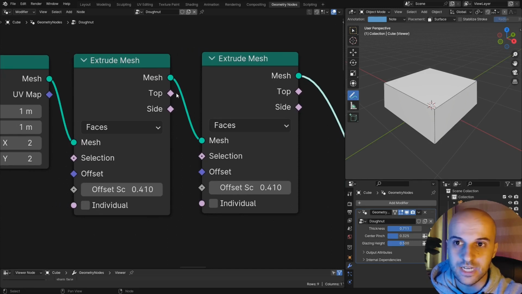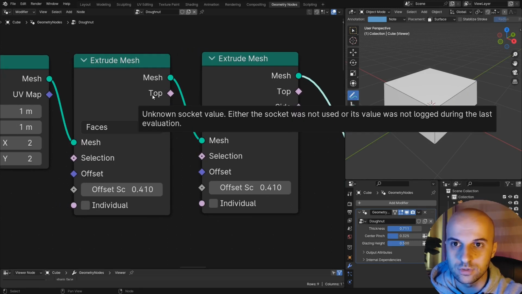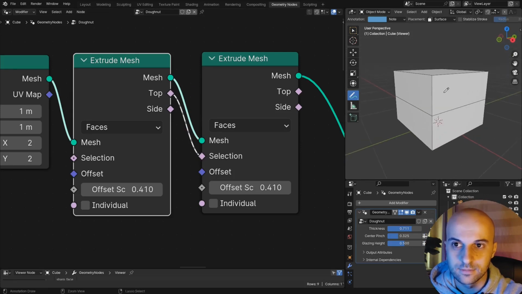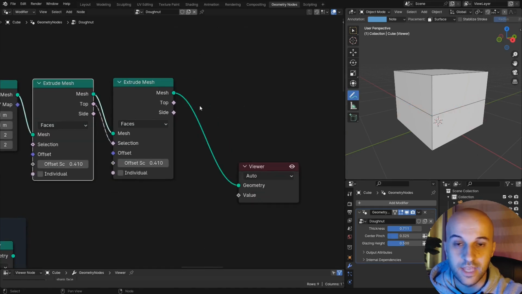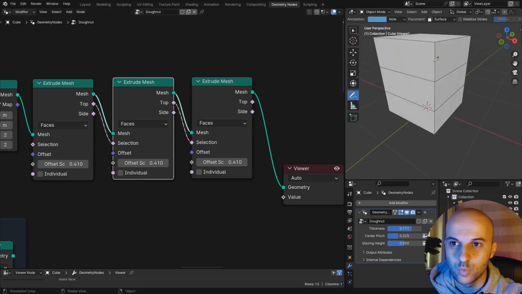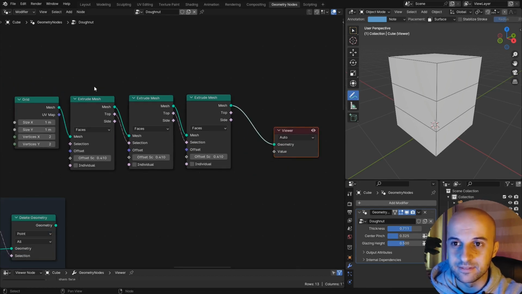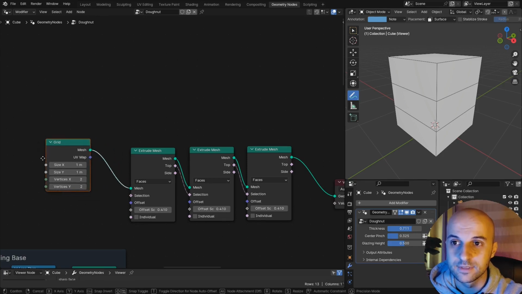Thankfully, we have a top selection from the previous extrude, so if I plug this into the selection of the second one, we get what we want. We've extruded this face twice. And if I do this again, we have 3 stacks and 2 cuts in the middle. But this is a bit of a pain. We have to repeat this extrude node over and over again.